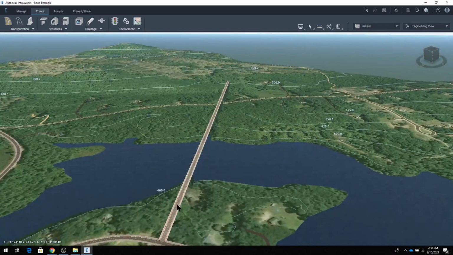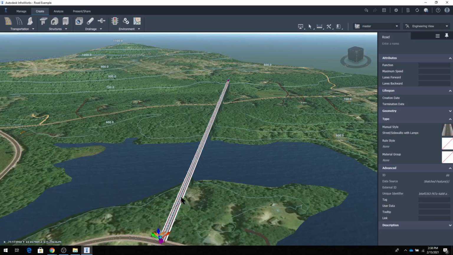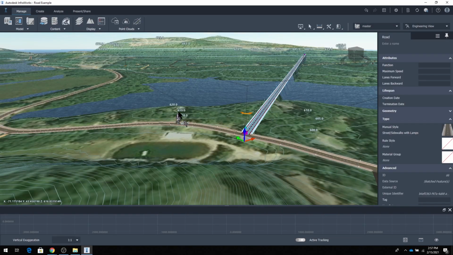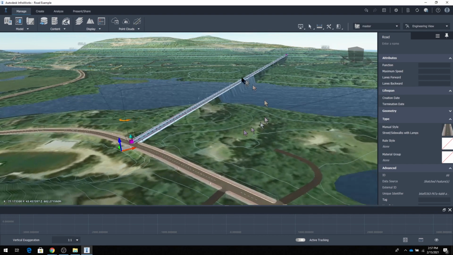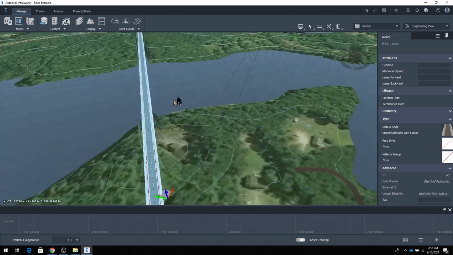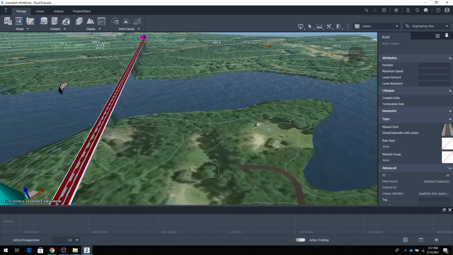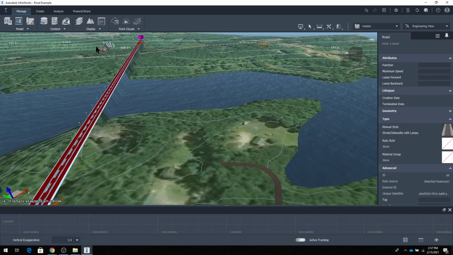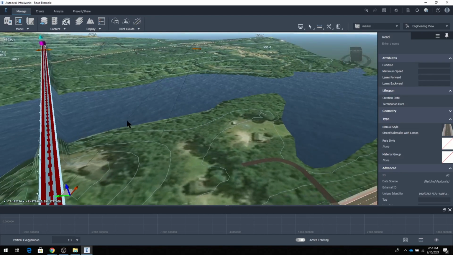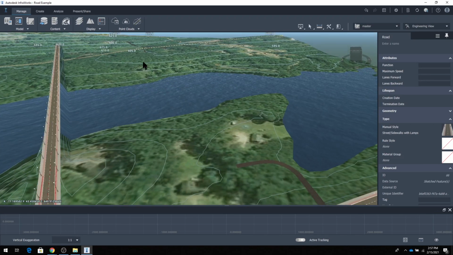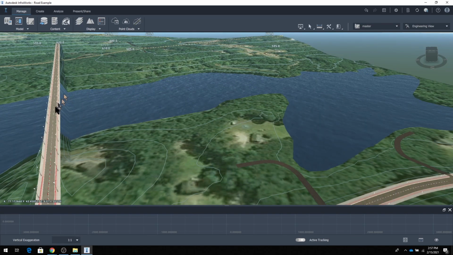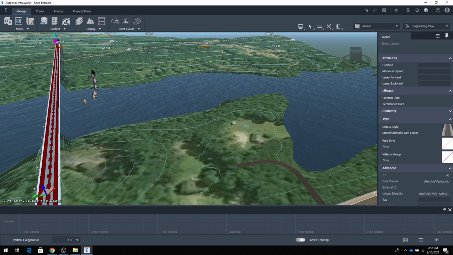I'm going to come in and click on my road, right here, and then move it over so we can see it. That's good right there. So go ahead and click on roadway, and then come up here, go to manage. And from manage, go down to content. Click that, and then click on style palette.